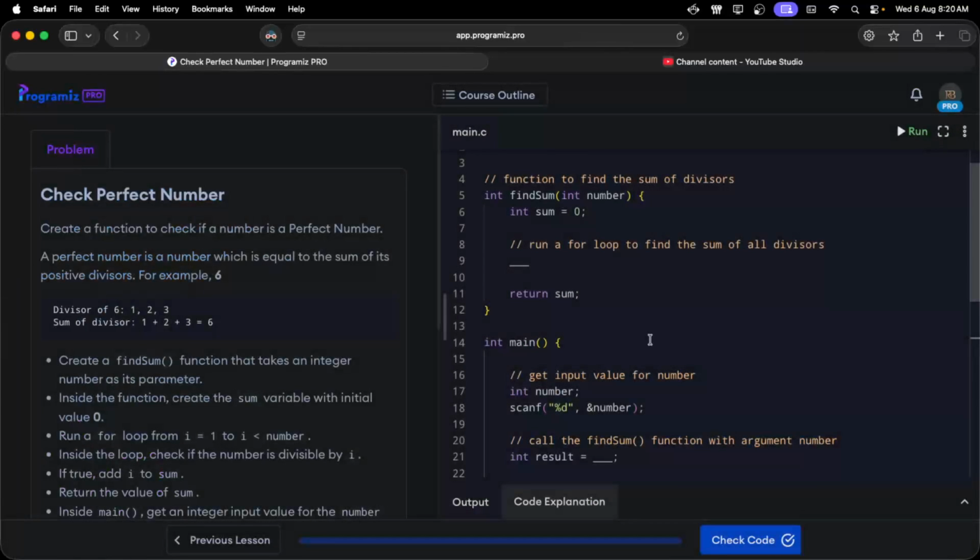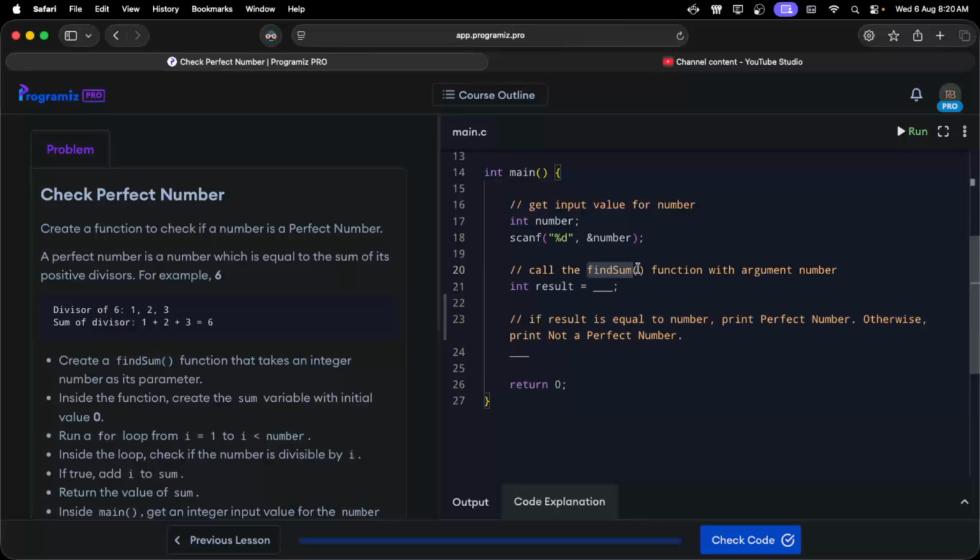Okay, it's already 43 minutes. So let's just solve this next problem first. Of course, we simply do a similar kind of thing: find the sum, pass in the number, check if the result equals the number, else something like that. That's the structure that I want to write down first. It's going to be a perfect number.